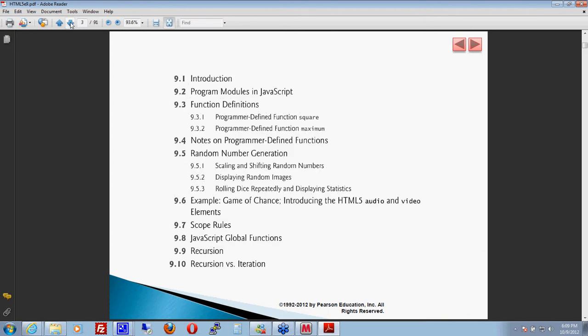Okay. So what we're going to do here is look at program modules in JavaScript, which are basically functions. They are programmer-defined functions that you can write. We'll look at a couple of examples, square and maximum. Programmer-defined functions are just functions that you write yourself.